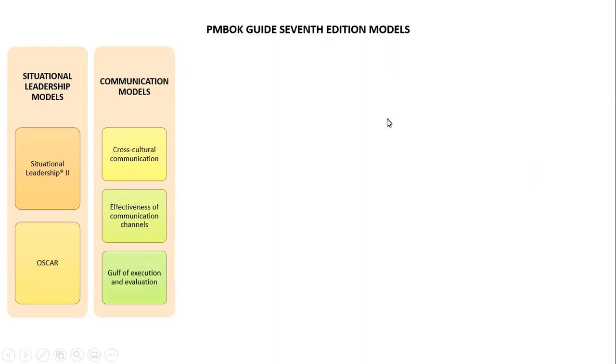The next one is gulf of execution and evaluation. Donald Norman described the gulf of execution as the degree to which an item corresponds with what a person expects it to do. Said another way, it is a difference between the intention of a user and what the item allows them to do or supports them in doing. The gulf of evaluation is the degree to which an item supports the user in discovering how to interpret the item and interact with it effectively. Let's take a look at an example.